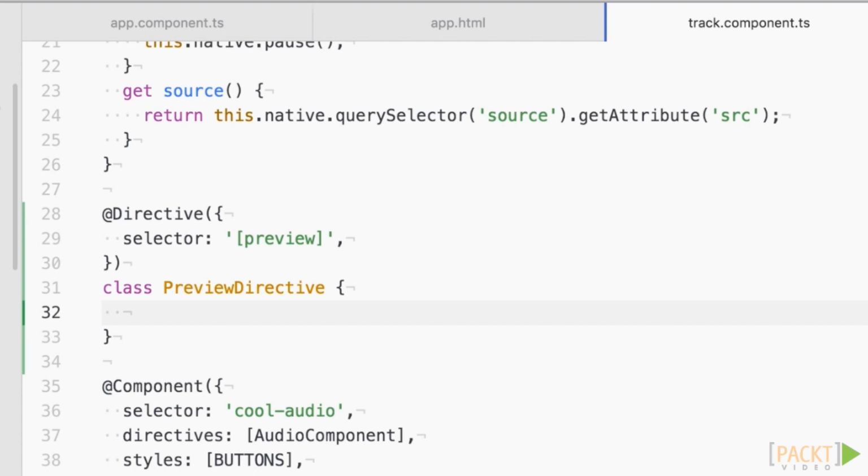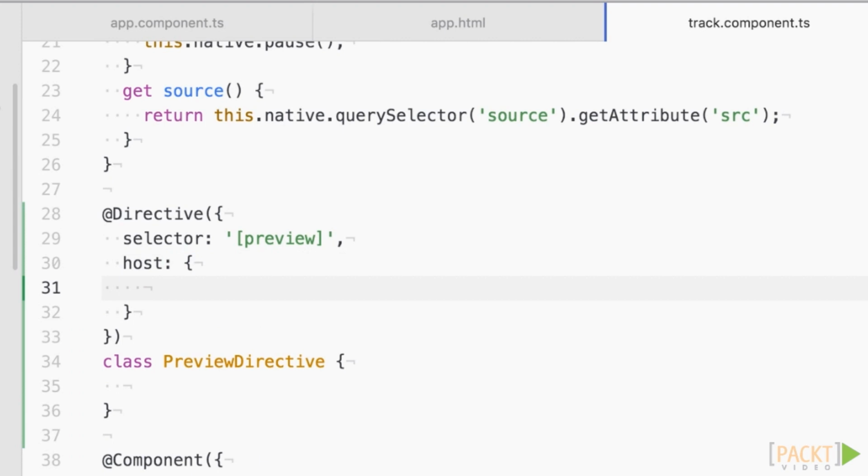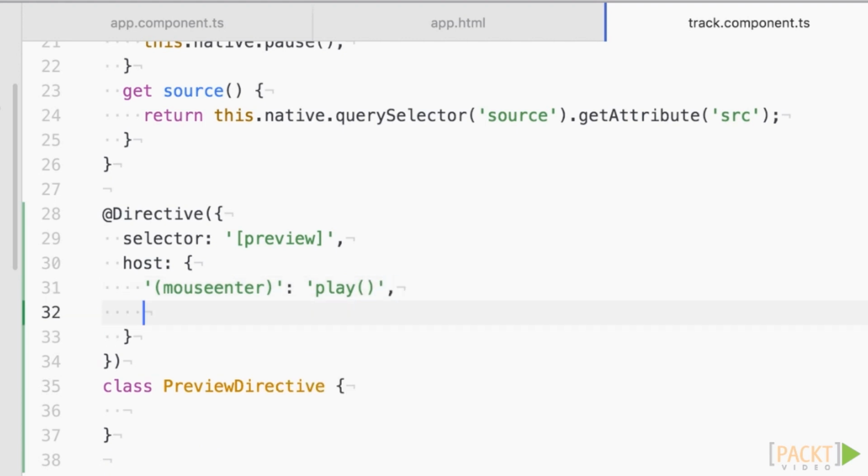But yet, we want to add events on the element which contains the directive, since we want to react on mouse enter and mouse exit. To achieve this, we'll use the host property of the decorator, and there'll be an object with key values representing the bindings we wish to implement. So we would want to bind to mouse enter, therefore the first key would be round bracket mouse enter, and the value is the same as the expression we would have normally typed in the template, so let's say play. And we can do the same with mouse out.